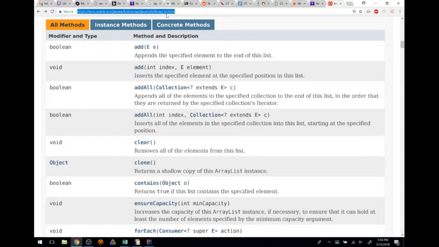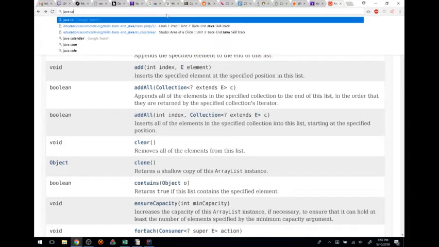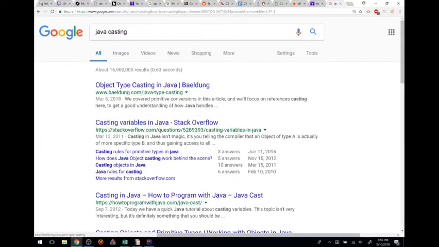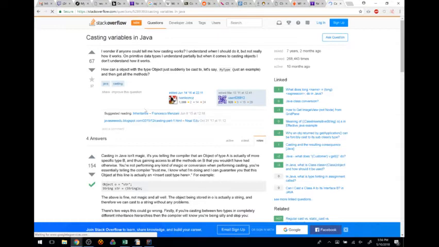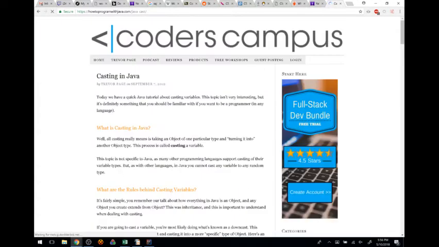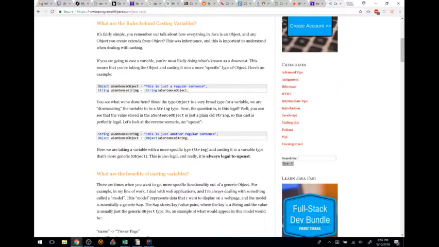For some things, it's easier than others. So in Java, we can cast things. I know how to do this. I was just looking for a good resource, but casting is one way to change types of things in Java. And it's surprisingly straightforward.